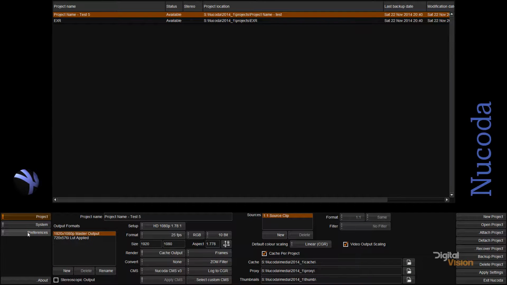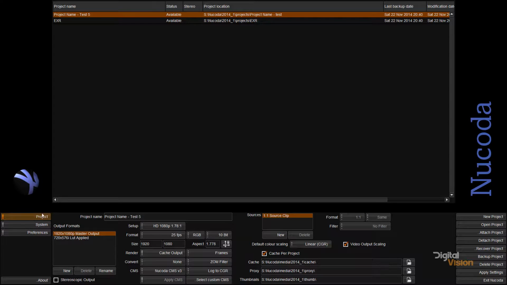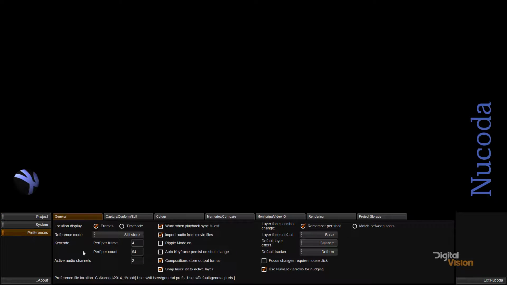Right, moving on to the preferences over here. These preferences all are in the general prefs file as well. The reason why they're here is because they're ones that you might want to change more often. So these preferences here, like composition, store output format, for example, that will remember. If you have a separate composition for each output format, it will remember which output format was attached to that composition. The other preferences are quite self-explanatory.